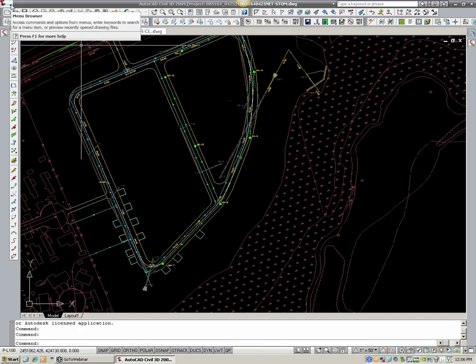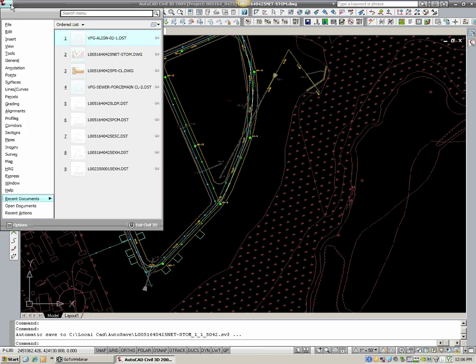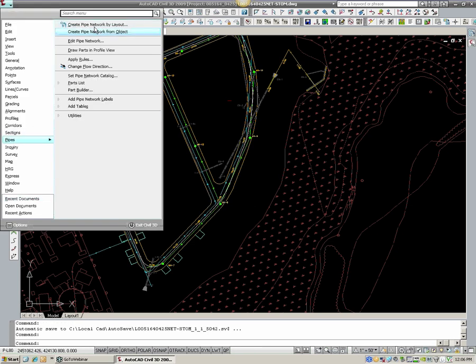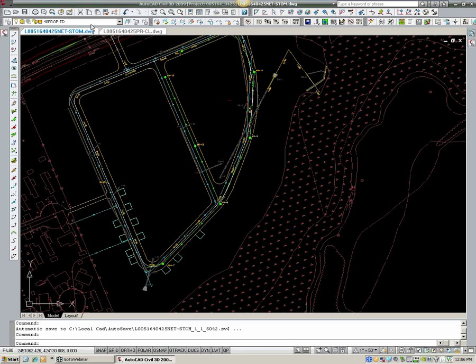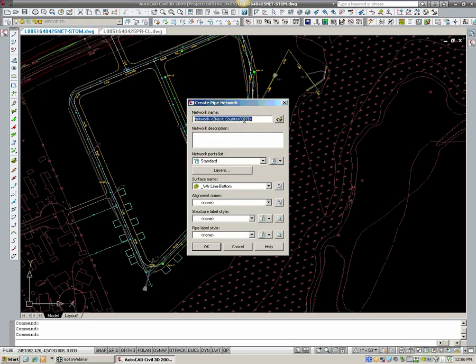To create a network, we're going to simply go up to our Civil 3D pull down here. We're going to go to Pipes. We're going to hit Create Pipe Network by Layout. We can name that whatever we'd like, so we're just going to call it Sewer. And I already have a network in here, so I'm just going to call this Sewer-A.